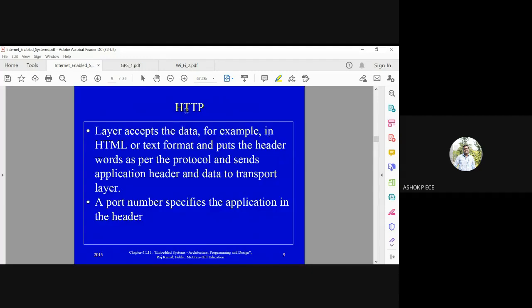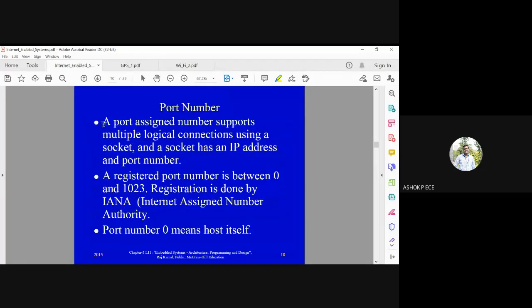HTTP, hypertext transfer protocol, is used whenever we browse the internet. All the websites have this HTTP format. So HTTP is going to be the protocol, and in that, HTML is going to be the data format. You are going to send the data using HTML. And every message will have an IP address and a port number. Port numbers will say what application you are going to refer to in your message. Port number is a number which identifies what type of application your program is running.